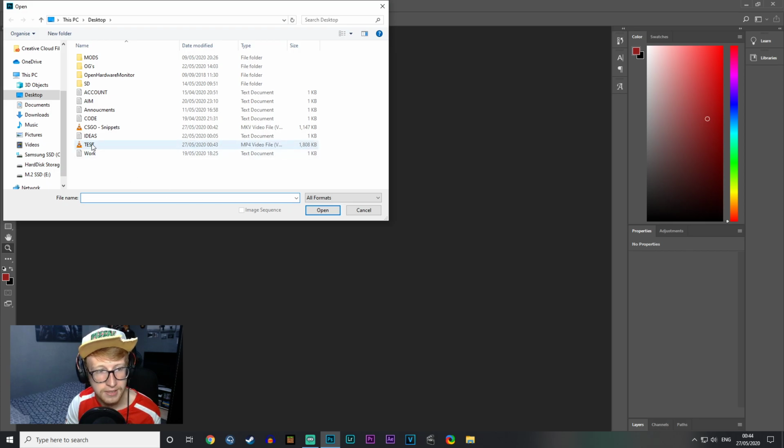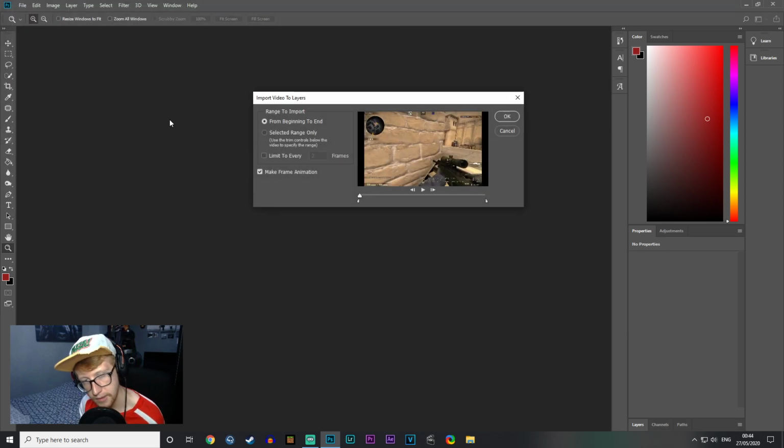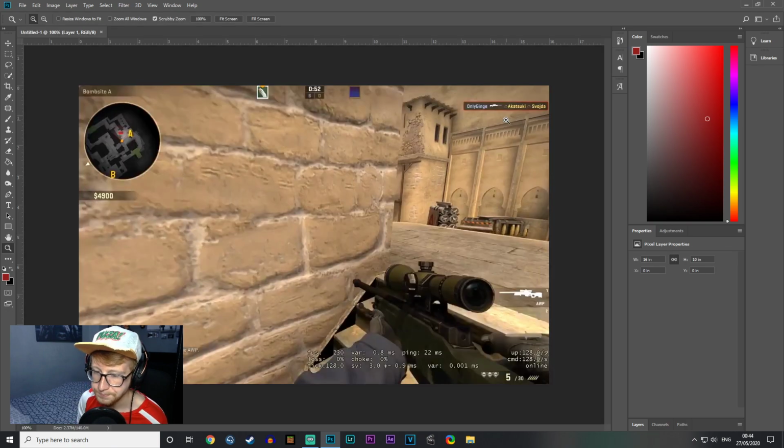Import video frames to layers and my test file. Brilliant. So it's going to let me import that now. Because we've already trimmed this, we want to leave our selection as from beginning to end. You can trim this further in Photoshop if you want to, but I really wouldn't bother. Photoshop is a terrible tool for trimming clips. It's not made for that, that's why. So we've done all that outside. So I'm just going to hit OK to import that in.